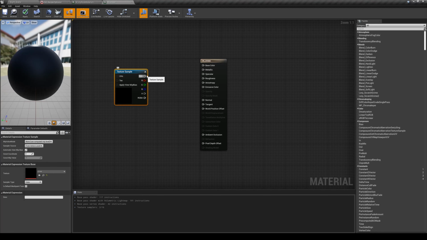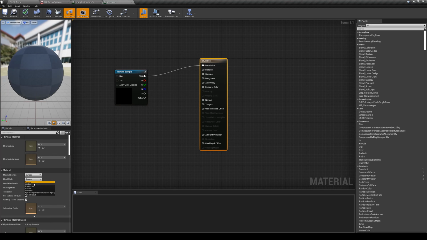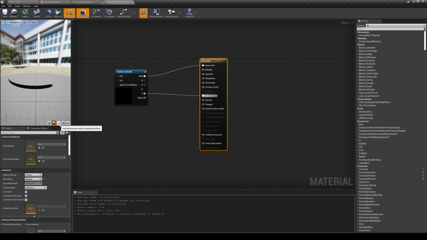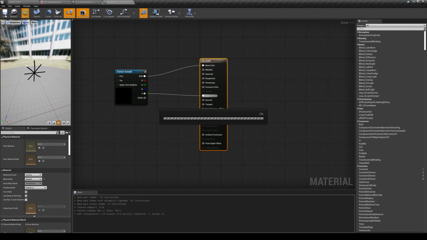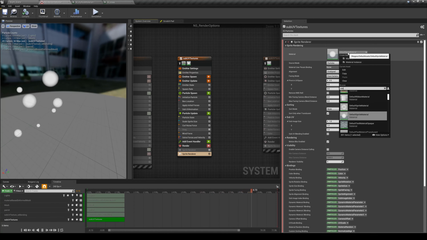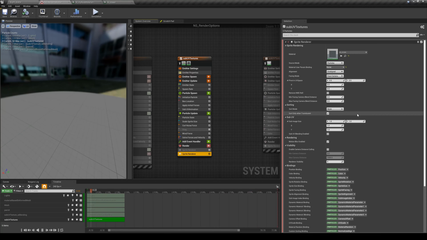Since it has transparency, I need to take care of the RGB as well as the transparency. So I need to connect this to the opacity, but the opacity here is grayed out. I need to convert that to the Masked type, where I can use my alpha channel, and now it's supposed to show up as a cross with alpha channel on it. Let's save that. And here on my sprite renderer, I'm going to use the cross material that I've just created.